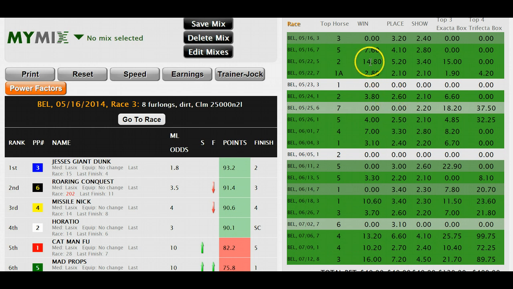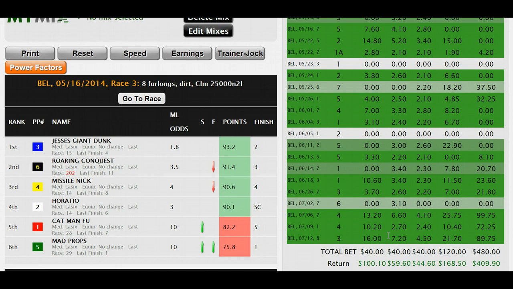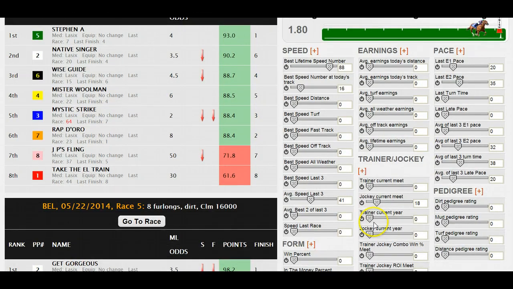You can see that there's some really chalky horses here that it got. It got, of course, the 2.80 winner and the horse that paid 3.80, but it also had some double-digit winners in there as well. 14.80 here, 10.60, 13, 10, $16. So it did fairly well at picking heavy favorites as well as some medium-priced and longer horses. And this is the mix here.